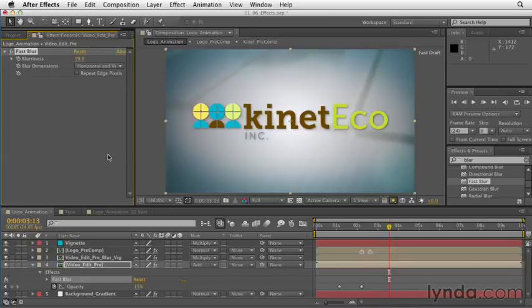So now that you understand how to preview, apply, and delete effects, I think it's safe to say that using effects can make your creative possibilities a lot more flexible.